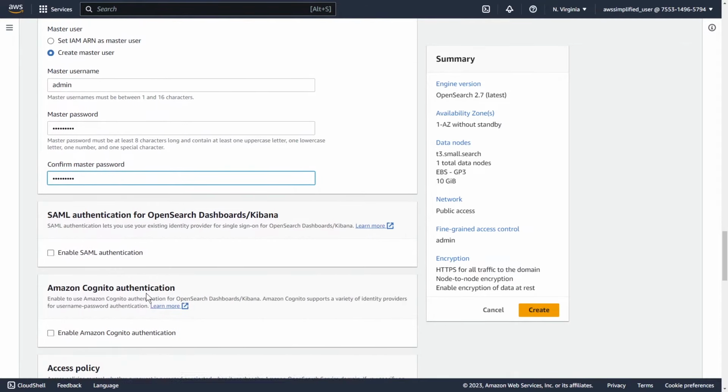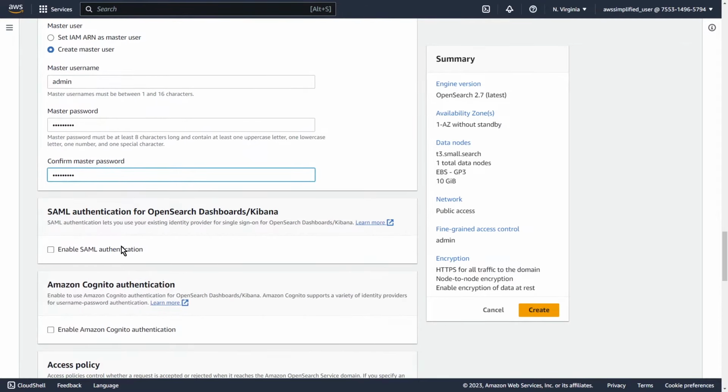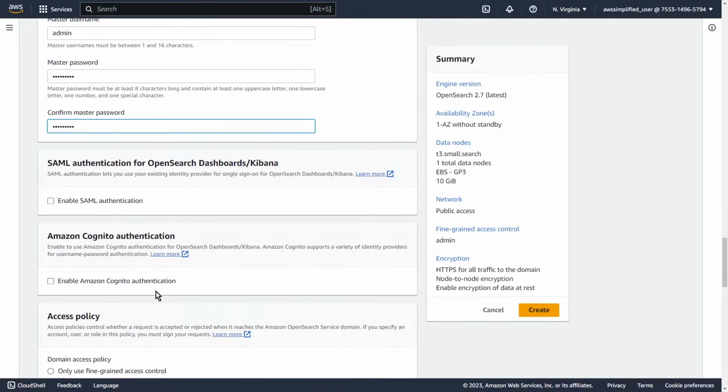Okay, scrolling down now, we don't want to enable SAML authentication. We don't want to enable Amazon Cognito authentication, but it is useful in certain real life use cases, where you want certain users to be logged in to Amazon Cognito and authenticated before they can log in to your OpenSearch dashboard. So not useful for us right now since we have this master user to work with, but for production use cases, definitely something to consider.